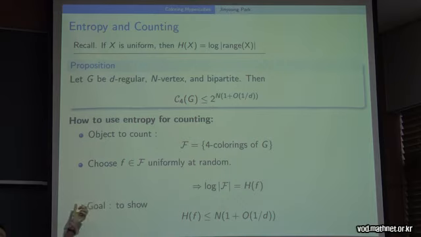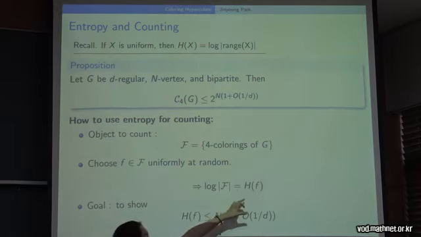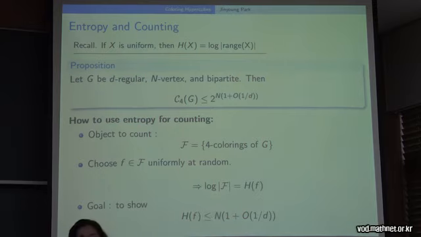Because it's a random variable, we can think about h of F, the entropy of F, and by the property on the top, if X is uniform, then h of X is exactly the same as log of the range of X. So using that property, h of F is exactly the same as log of the cardinality of F. So if we can bound h of F, that's the same as bounding log of the cardinality of F. By using this property, we'll bound the number of 4-colorings. Does this make sense? Okay.